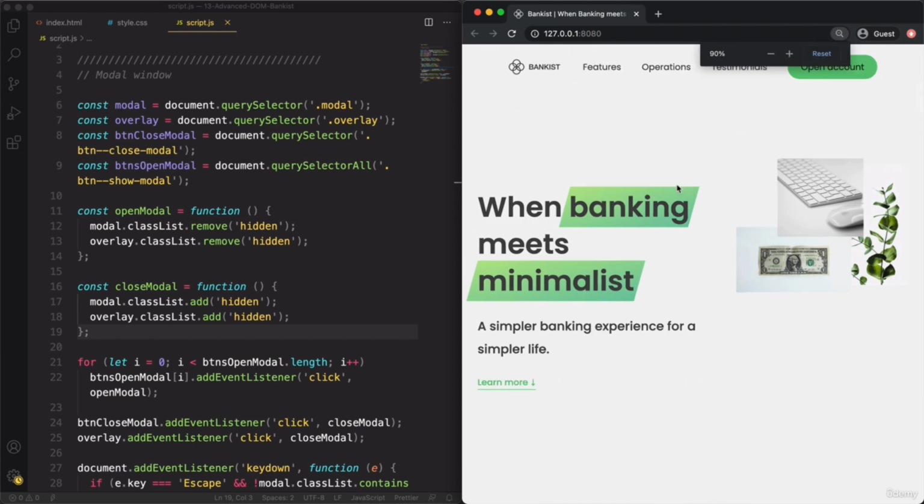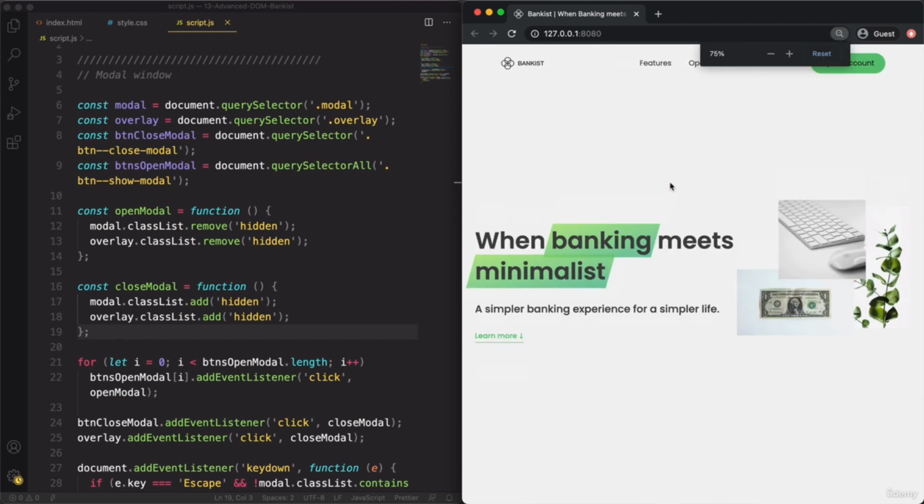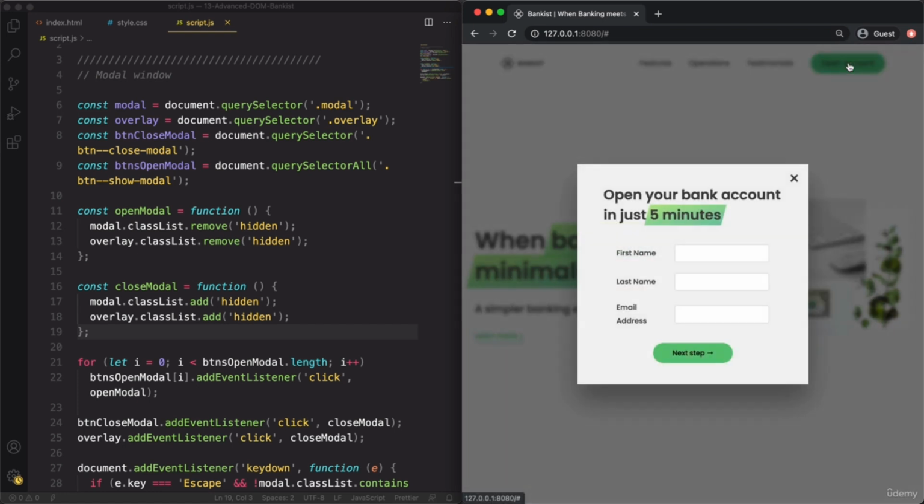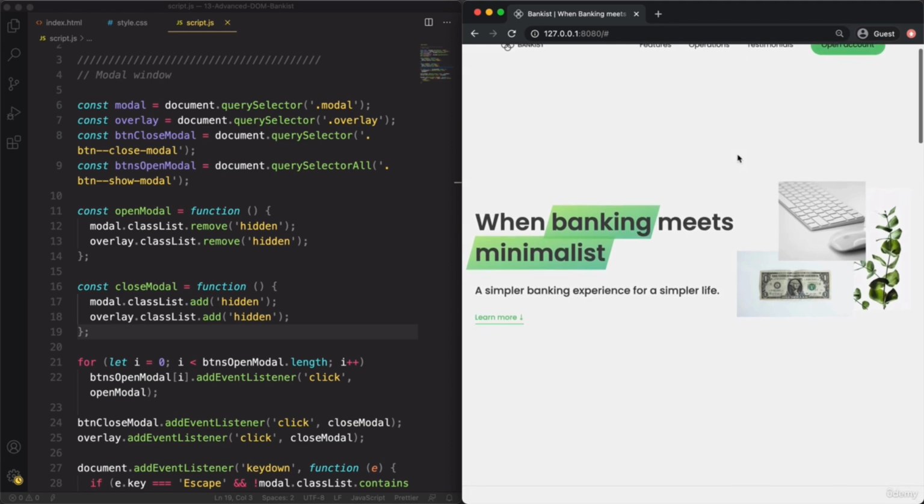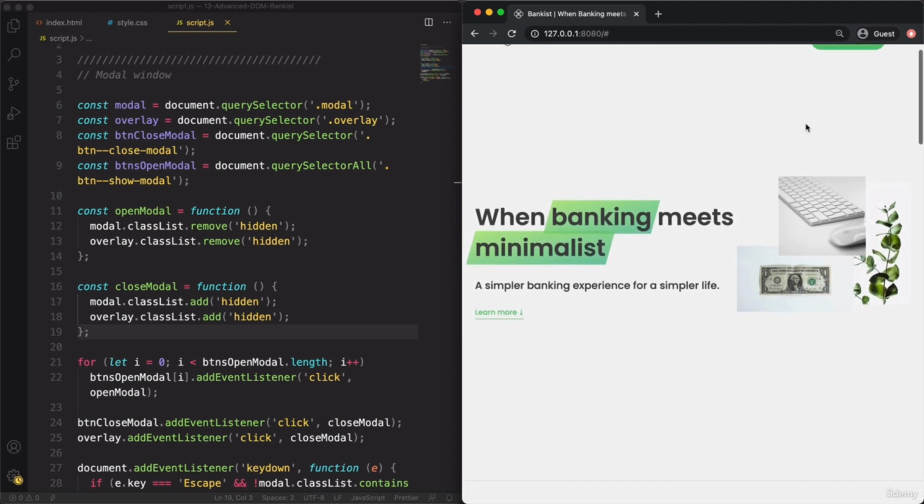So let's go back to 75%. But what should already be working is this pop-up, so this modal window. And again, that is because it is exactly the same code that we already wrote before. Now there are just two small changes that I want to do here in this code very quick before we get started. The first one is, watch what happens if we click this button here, like in this position.